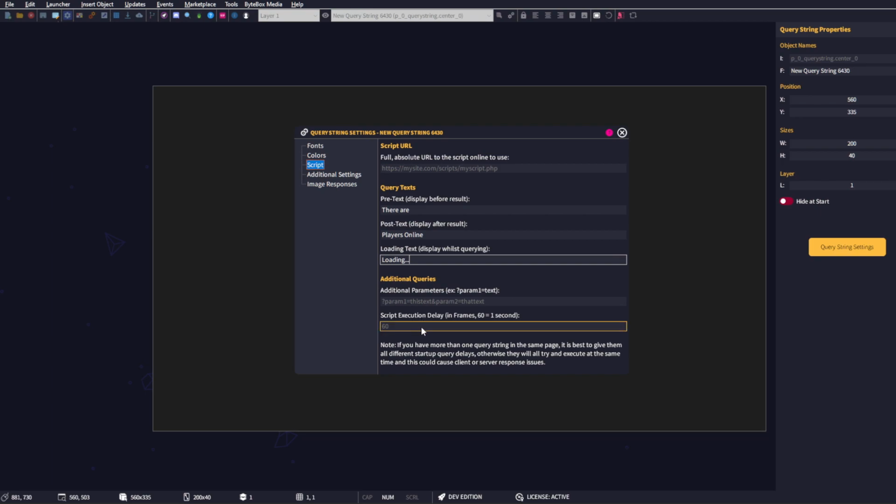So if you have more than one script in your page, set one to 60 and then set another one to 120 or something like that. So it's in frames, so for every 60 we have, it means 1 second. So if you want 2 seconds, it's 120. If you want 3 seconds, it's 180. So just set a slight delay between each query string, just to make sure that it pings the correct script and it gets the relevant information back as well.